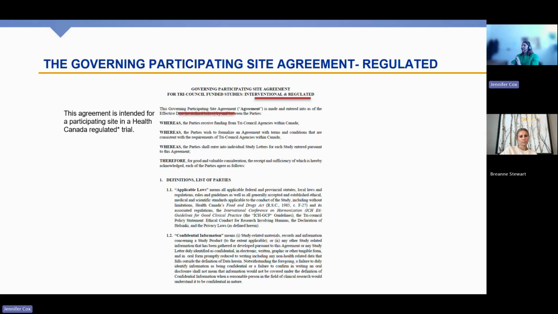So what does that tell us? That tells us it's intended for when one academic site is asking another academic site to participate in a Health Canada regulated trial, an academic trial. And I put that asterisk there because I always like to remind people, phase 4 trials are still Health Canada regulated. They don't require a Health Canada application, but they are still regulated and they are still subject to a number of obligations. And this agreement is built for those obligations, regardless if it's phase 1 or phase 4.